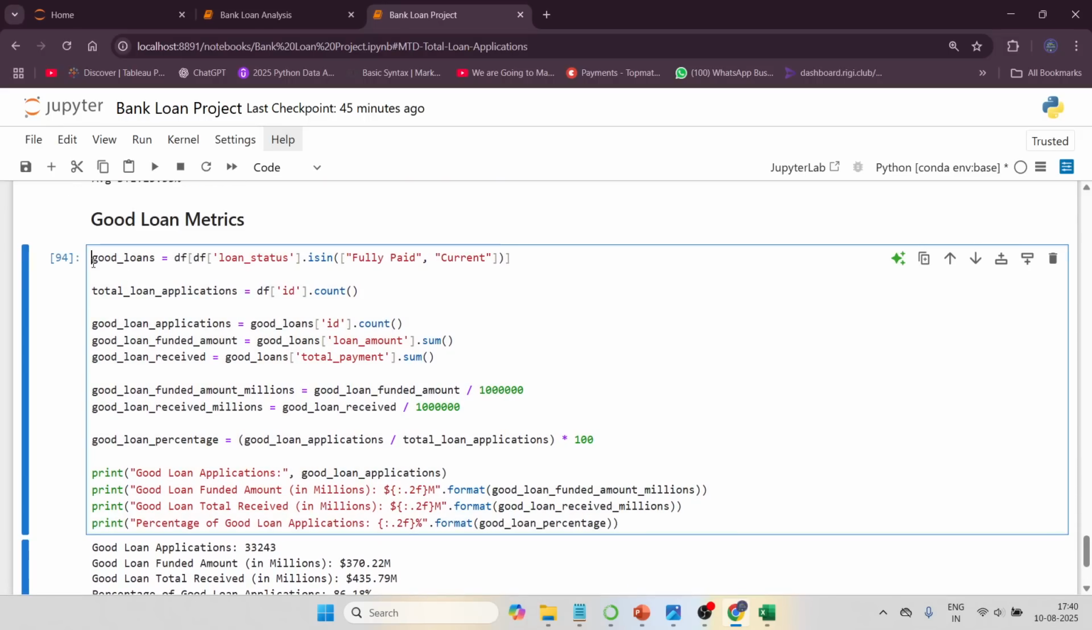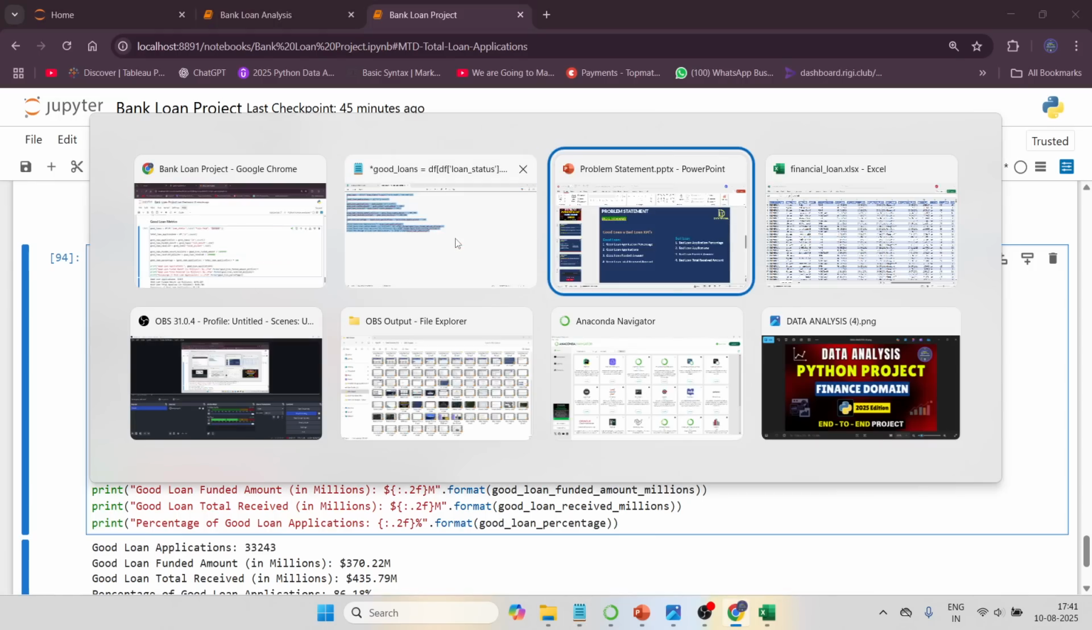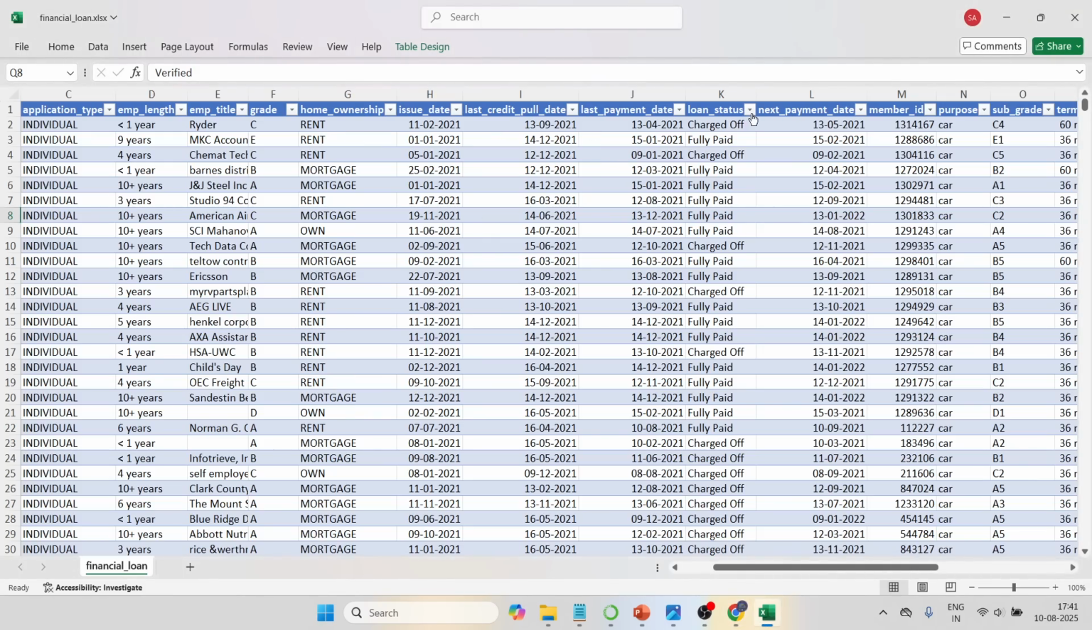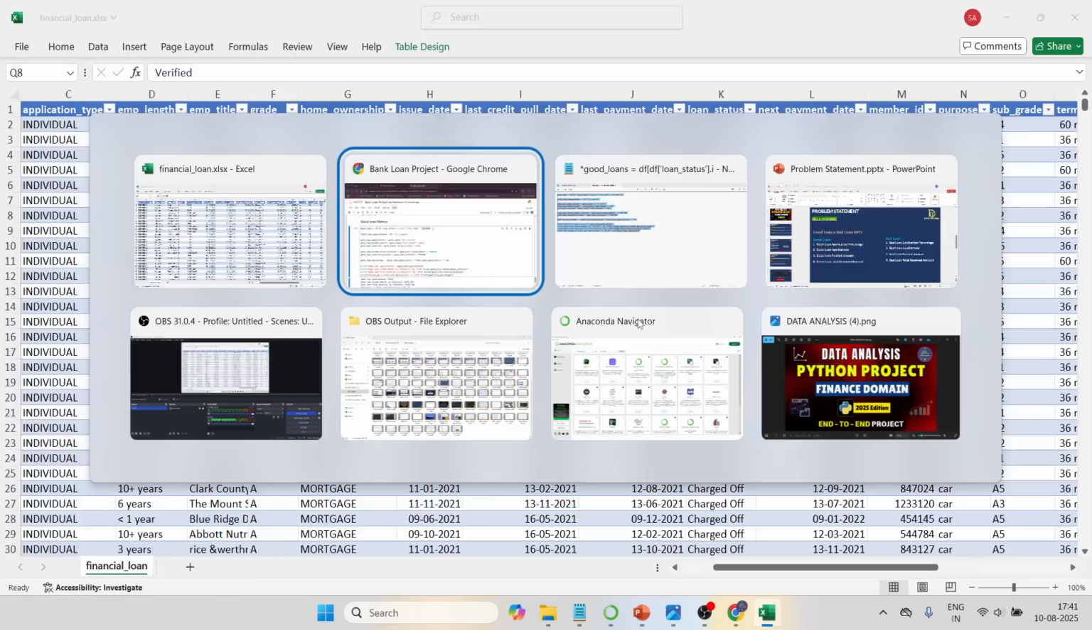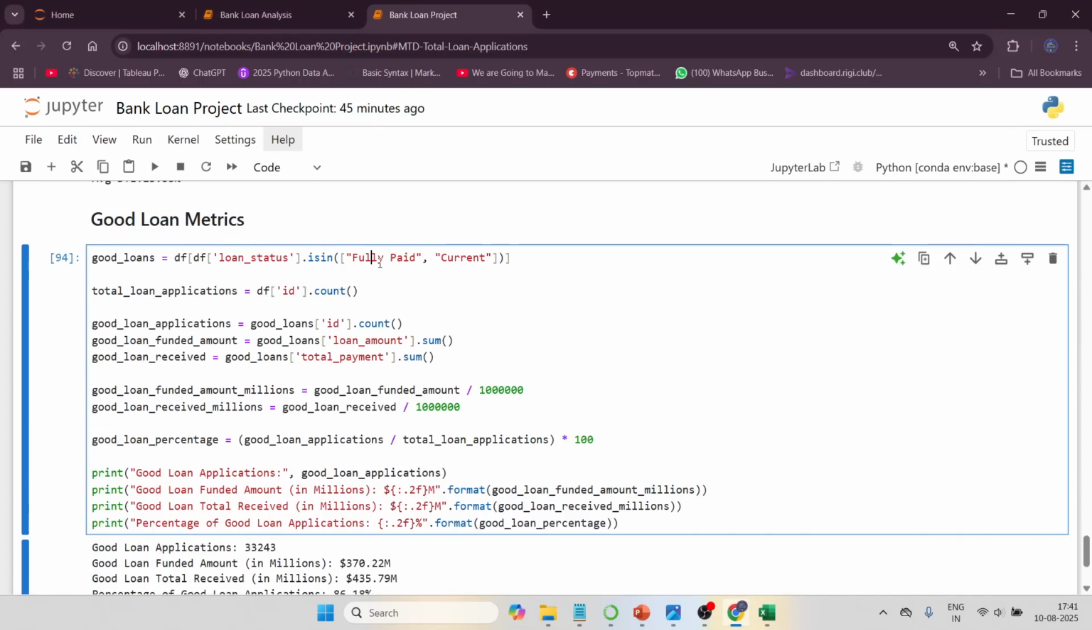What we are doing is good loans. As I told you, good loans are those whose loan status is in, and if we have multiple values to add, then we can use isin, where it is equal to fully paid and current. Make sure this is exactly what is there in the data. So here loan status is case sensitive. Whatever field values are there in the data should be written exactly over here. So good loans are those that fall under a loan status of fully paid and current. So we are filtering out all these particular values.